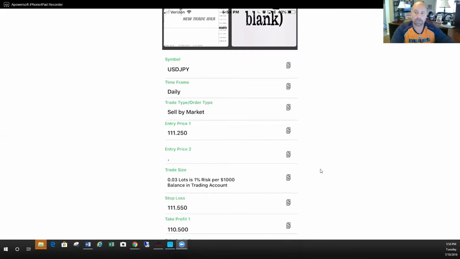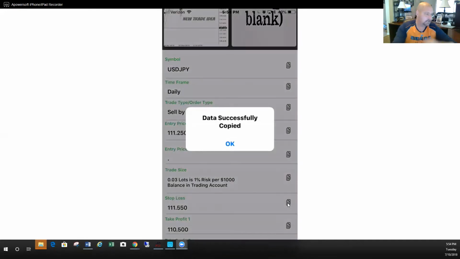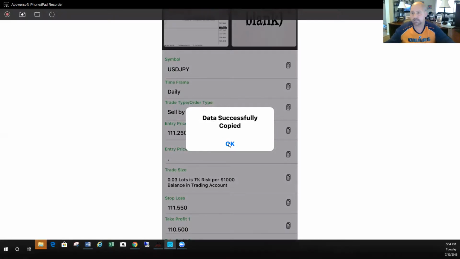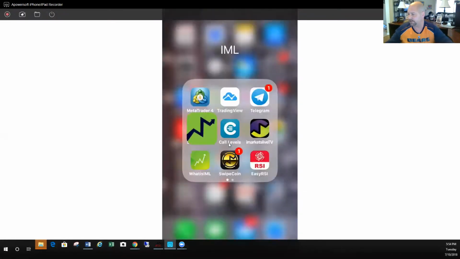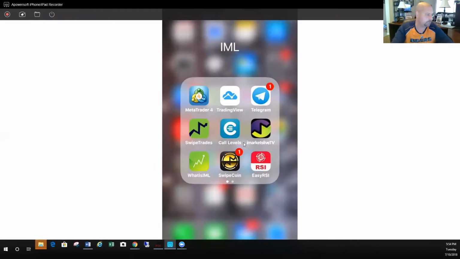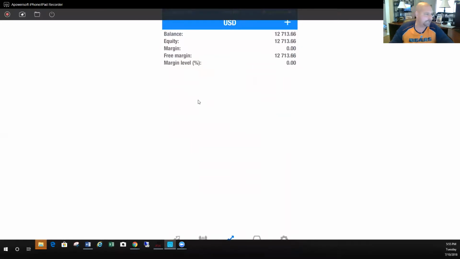Now because it's a market order, we don't need to copy the entry price, but I'll come down here to the stop loss and copy that. I'm just going to press that icon and it immediately tells you that the data was successfully copied. Then all we do is go over to the MetaTrader 4 app right up here, and I'm just going to click on that. Just to let you know, this is a demo account. I can't show you a live account, so this is a demo account that I've got. And all you do is go ahead and click on the plus.